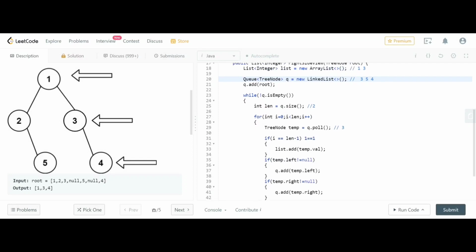Okay, now this 3 will be deleted. As I told you, I recently deleted it, right? Q dot poll means it will be deleted, right? So it is deleted now from my queue. So my queue now has 5 and 4. Again I am going to line number 25.